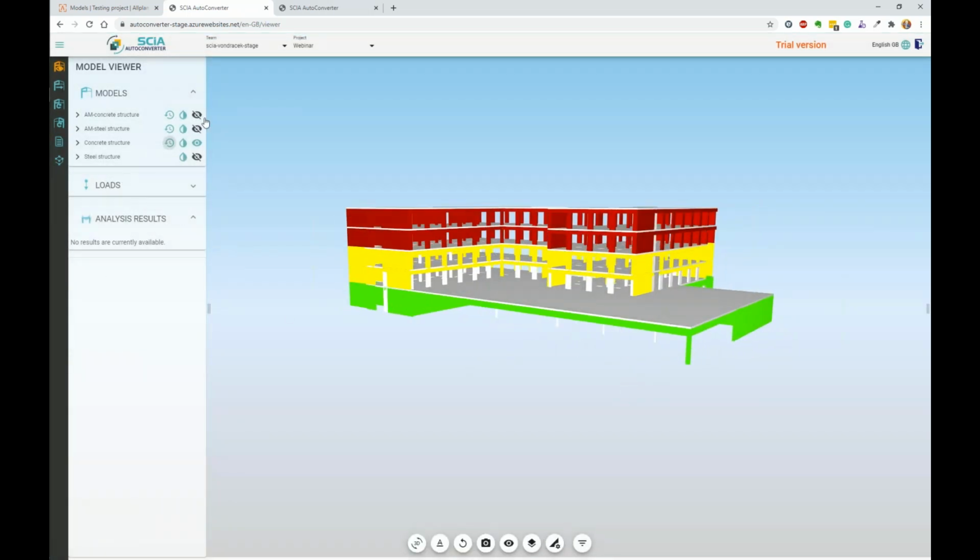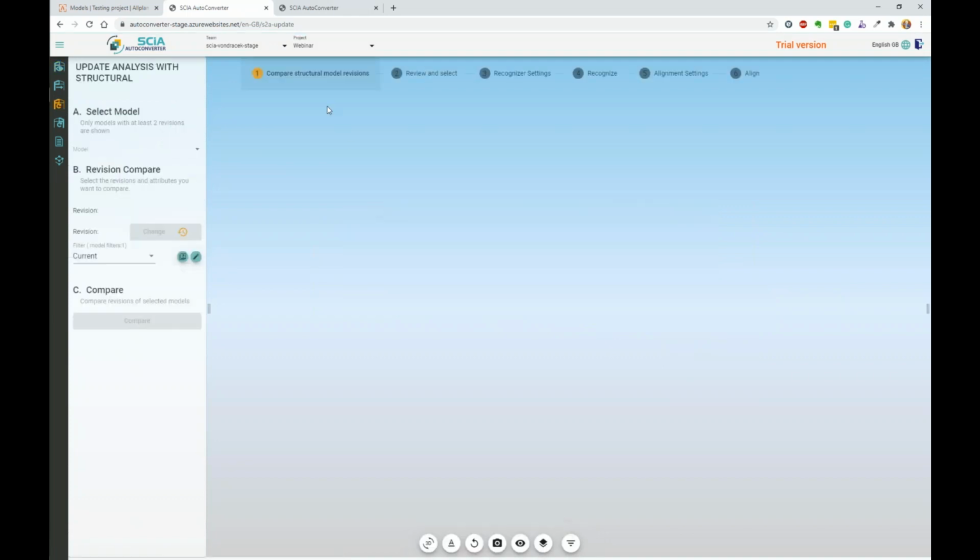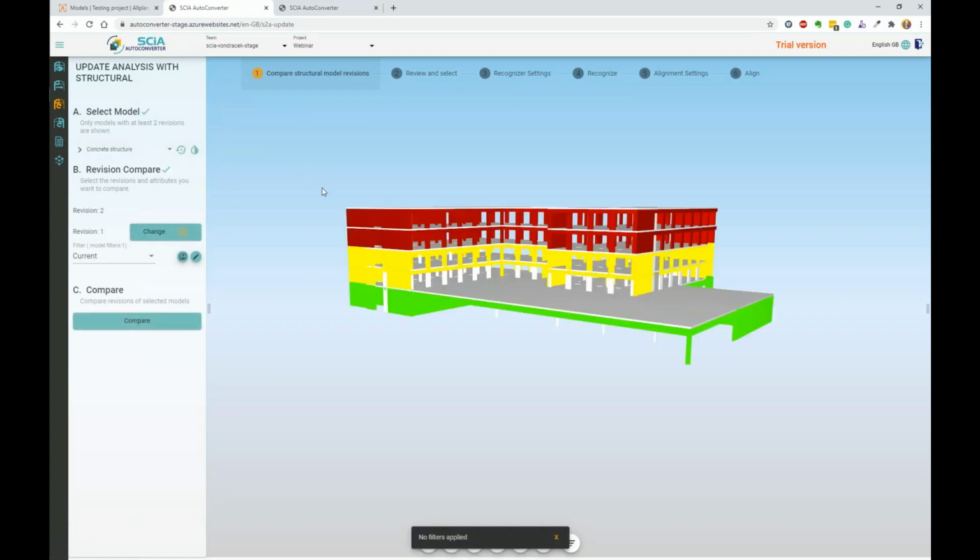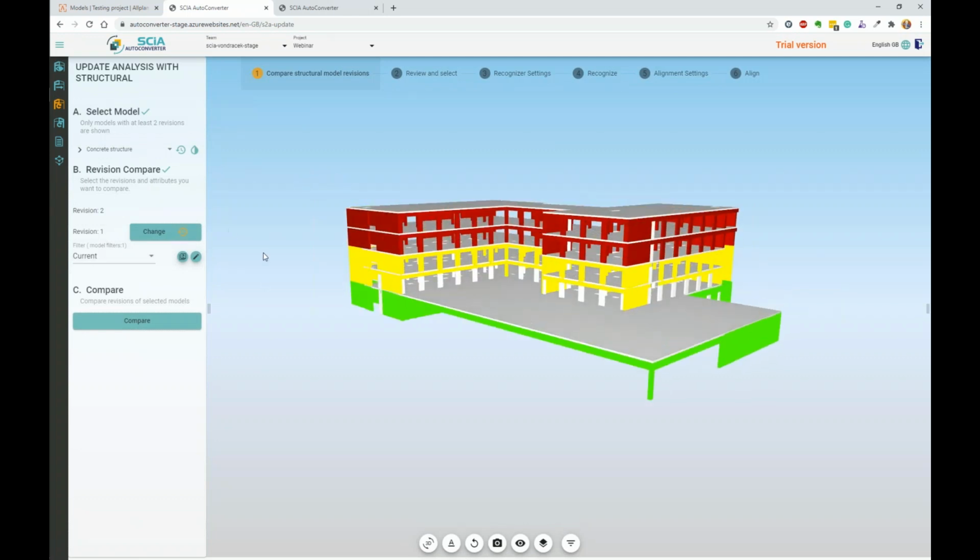I can either manually switch between them, but it's much smarter to use the revision compare, which is the third from the top, update existing analysis from structural model. So I'm going for that now. In the first step, you can see it's again a nicely guided workflow at the top. First, I will select the structural model, and here there is a list of the structural models with at least 2 revisions, and only the concrete structure has 2 revisions. So I've selected it, and now I'm going to compare. I'm comparing revision number 2 and revision number 1.